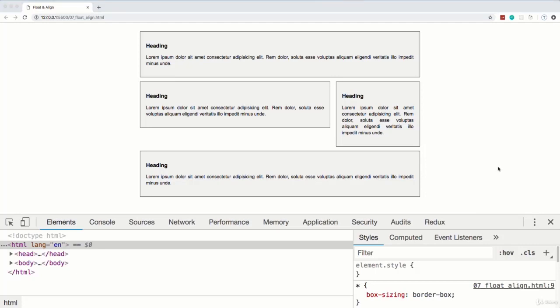Now, another area that floating is used is in navigation bars. A lot of time you'll see the horizontal navigations. So in the next video, we're going to look at styling links and buttons, and we're also going to look at creating a basic navigation bar where we float the list items.